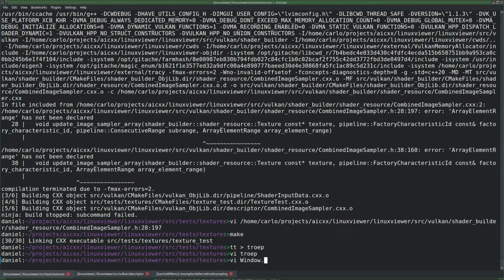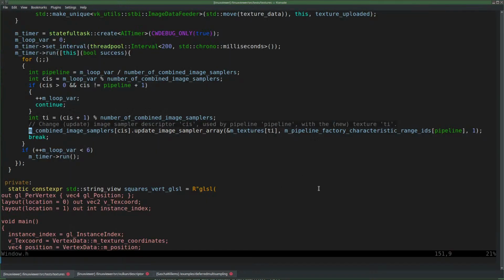I wanted to look at window.h and then see that now we are calling it like array, and therefore it interprets it as an array. That works. And an array index even. So now we're filling combined image samplers, which is an array of size 2, and then index number 1 with the detector. At least that's what I want. It's not happening because it's still showing textures for index 0.